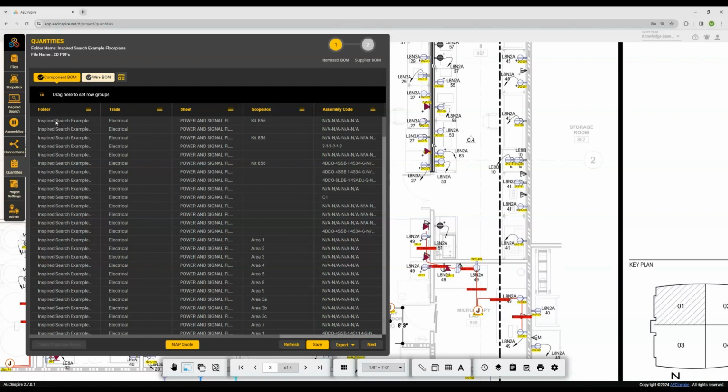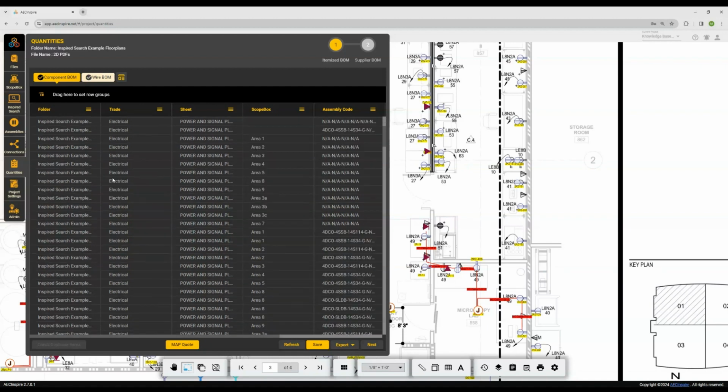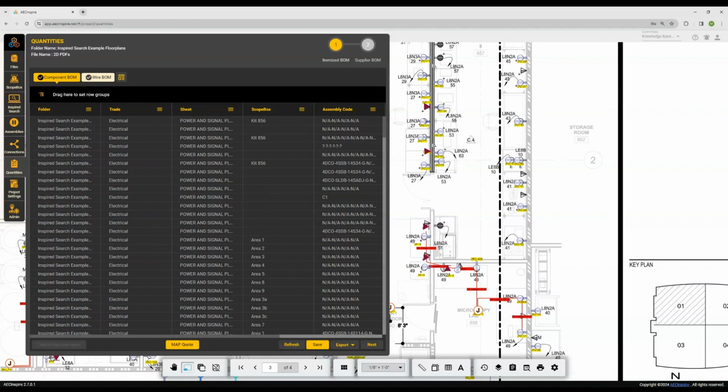So those of you that are jumping in and having separate folders in your projects, you can work in each of those folders individually and separate those out. So you'll have that sheet separation, the folder separation, and the trade separation. And those are all available in your quantities tab to be able to be sorted on and filtered by.